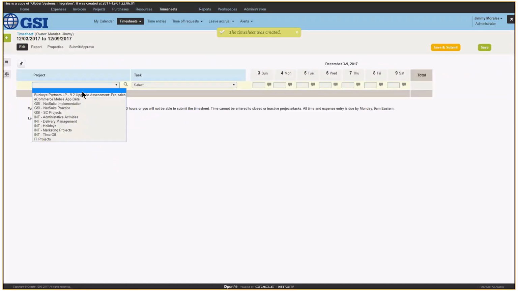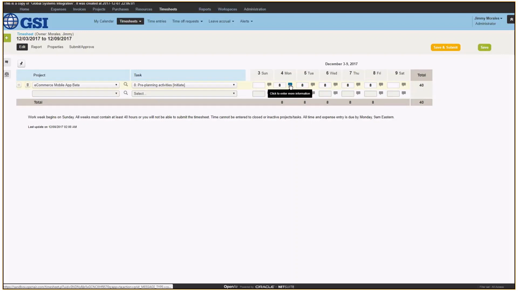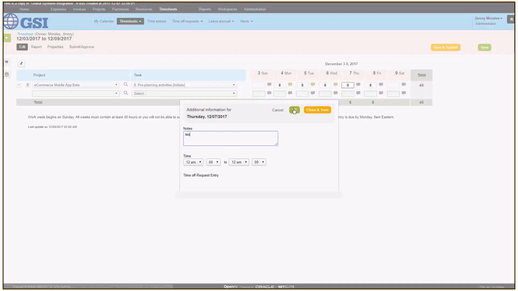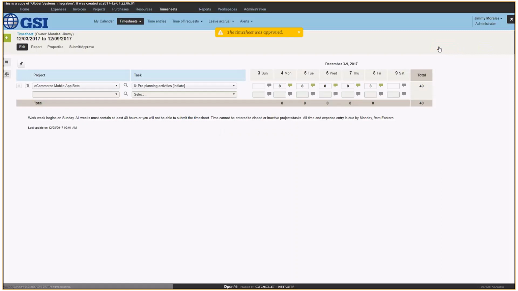And I'll select the project and the task that I was just assigned to. You'll notice that I only have one option, even though there were multiple in the project. That's because I'm not assigned to any of those other options. Let's say I worked 40 hours this week on this particular project, and the project properties define that I needed notes for each day. As soon as I save and submit this, it's ready to run through my billing rules.